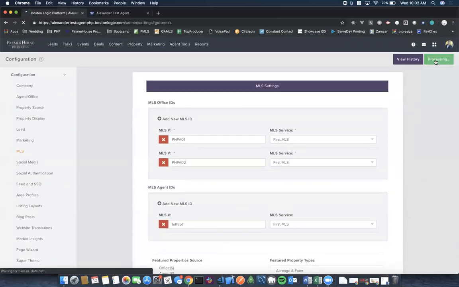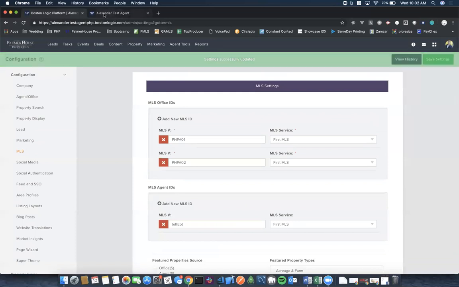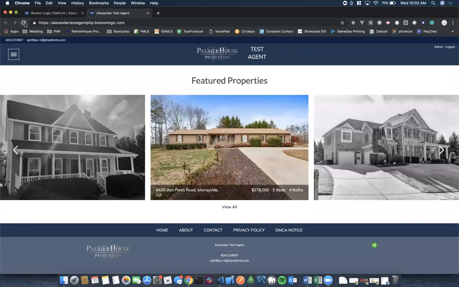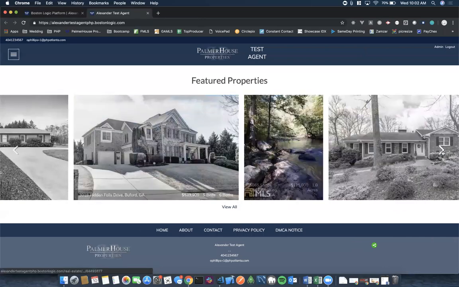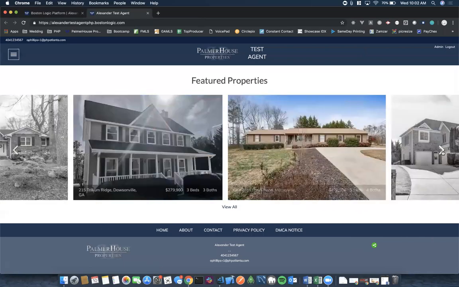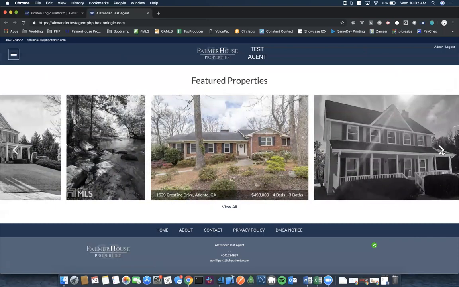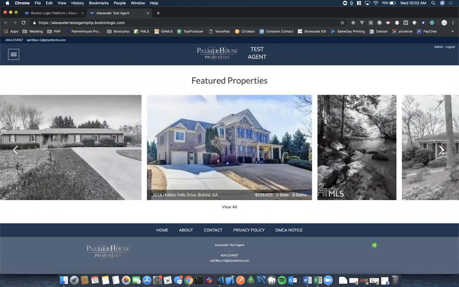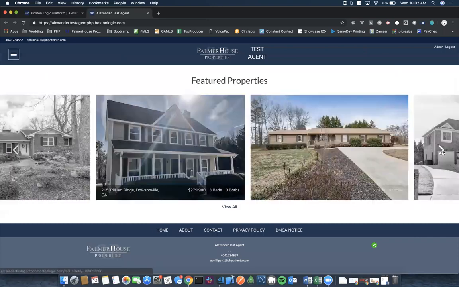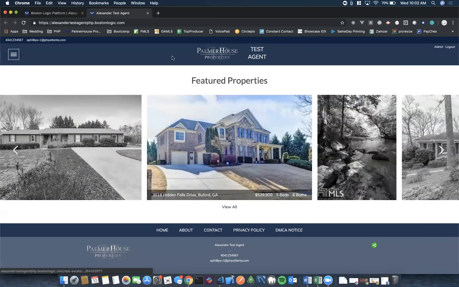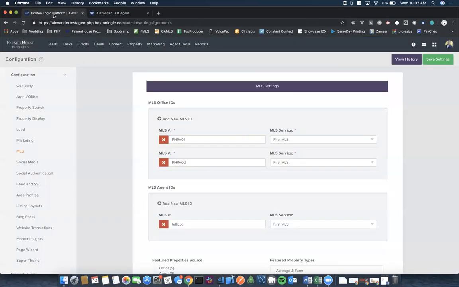And then we just click Save Settings. And again, this was already enabled on our test website, so you're not going to see anything necessarily change. But again, it does show you all of the featured properties in PHP 01, 02, and for Tom Ellicott's ID. And that sums up the home page at this point in time.